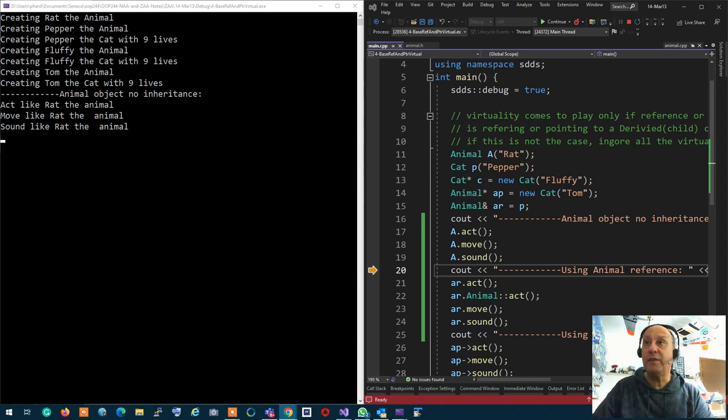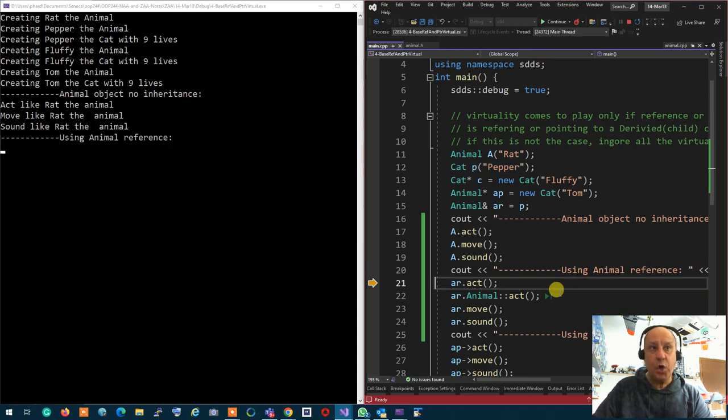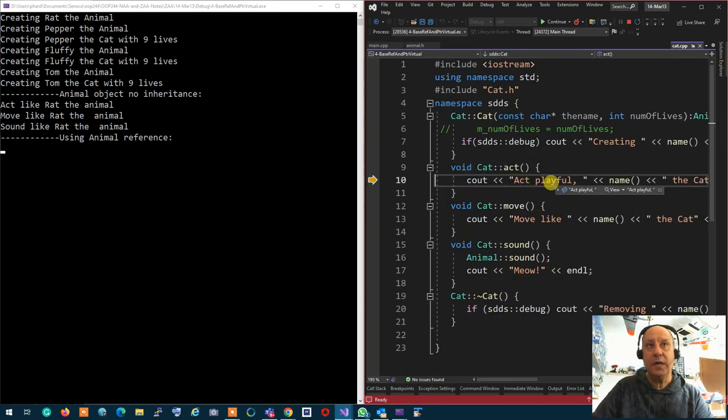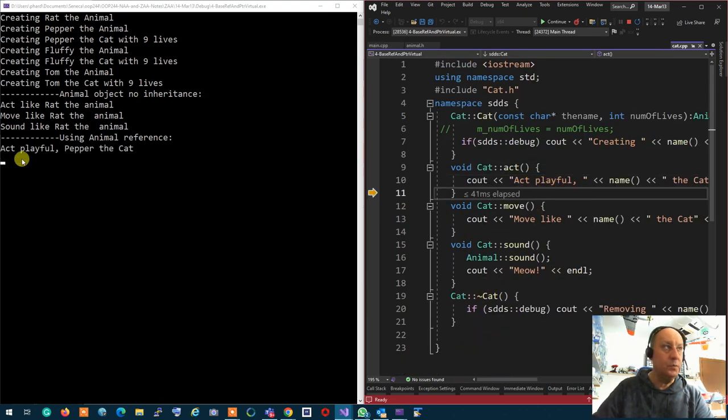Now I'm going to come to animal reference. In the animal reference, I'm going to say, hey, I want Pepper the cat to be referred to like an animal. If I do that, and if I actually call the act of the animal reference, because act was virtual, it will ignore the animal's act and call the latest version of it, which is the cat's action, which is going to be act playful Pepper the cat.